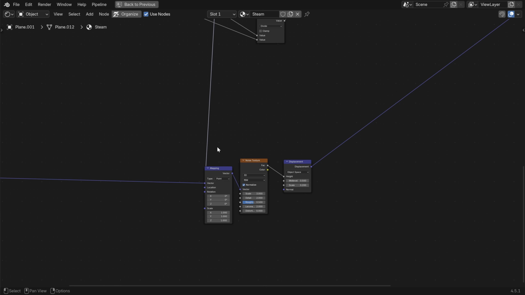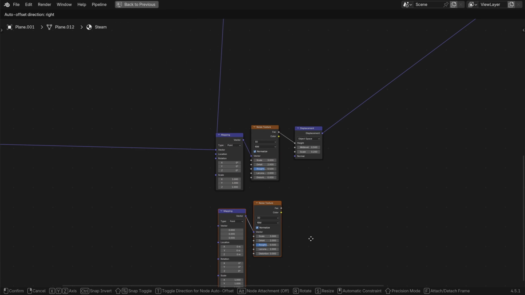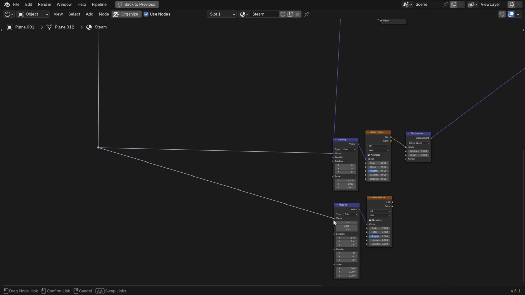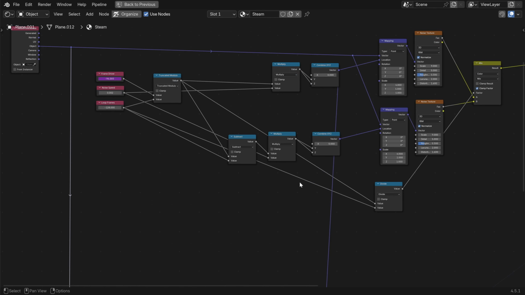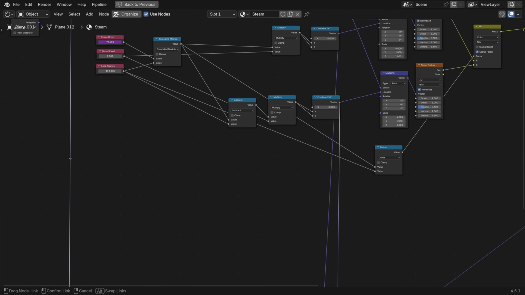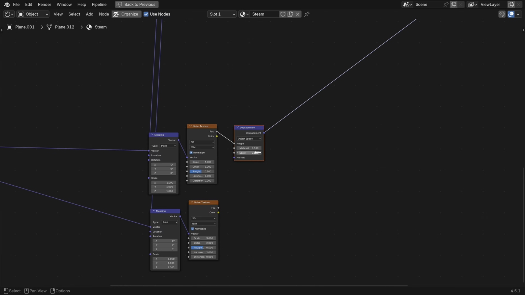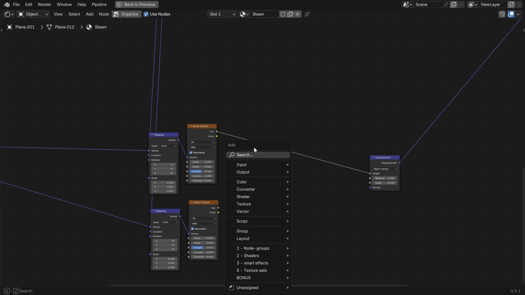And we can also duplicate these two nodes. And then I'll connect this to the second mapping node as well. Then take the output from the other Combine XYZ node and plug it into the location of this mapping node. Then we need to mix the noise textures together.